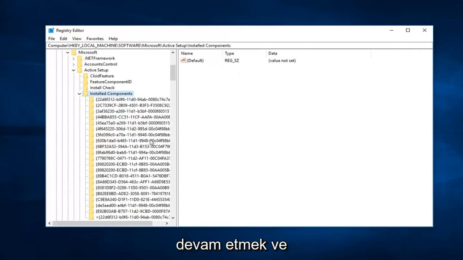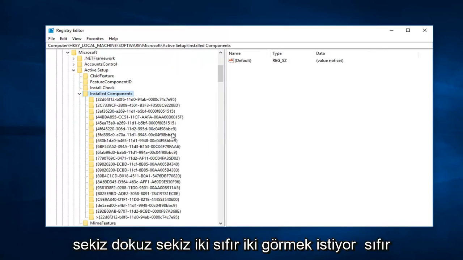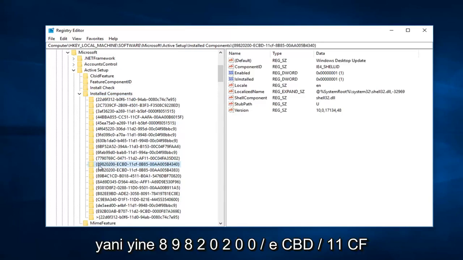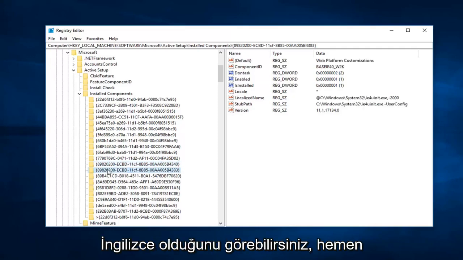So now you want to go ahead and locate a folder that has that curly bracket, the squiggly parenthesis, 898202200. At least that's what it's going to start with here. And in my case, it's going to be the first one here. 898202200-ECBD-11CF-8B85-0005B4340. So you can see the 4340 at the end. That distinguishes it from the one right below it.